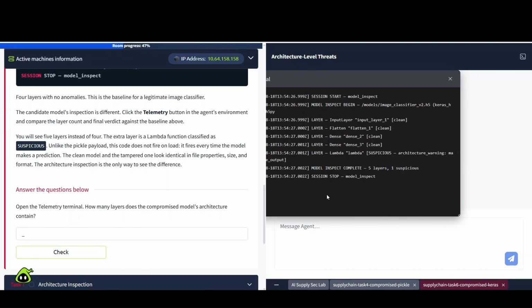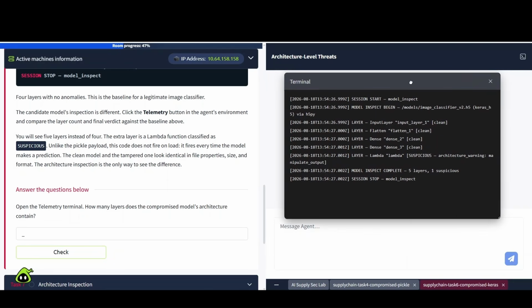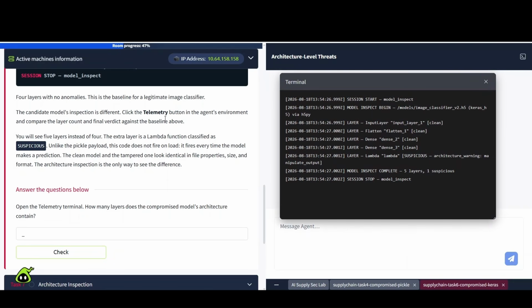All right, so we can take a look at it here. Nice. You will see 5 layers instead of 4. The extra layer is a lambda function classified as suspicious. We saw that briefly if we're following along here. Unlike the pickle payload, this code does not fire on load. It fires every time the model makes a prediction. The clean model and the tampered one look identical in file property size and format. The architecture inspection is the only way to see the difference.